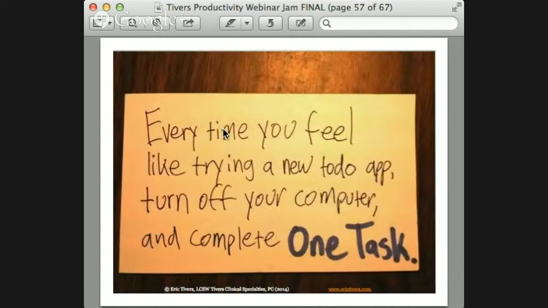So I've shared with you a lot of apps, but one thing to really think about is that every time you feel like you want to download another app, another to-do app, I would really recommend you turn off your computer and complete one task first. Because guys, here's the thing, the apps, they don't do the work for us. I think that there is a misconception that it does. The apps are things that help us capture information.